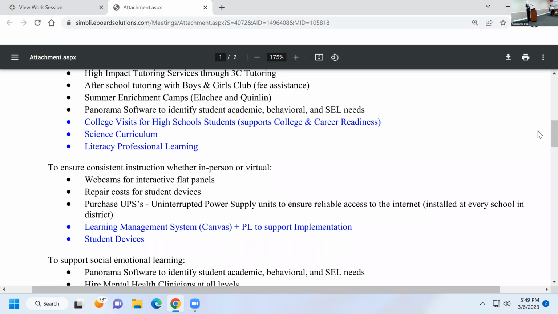But then we've also got some purchases coming up this summer. We've got summer school. We've got the enrichment camps with Quinlan and Alachi. We are still paying for tutoring services. We are paying mental health clinician salaries. We are purchasing supplies for the mental health clinicians. So we do still have some things that we're going to be spending the funds on. And not just this summer, but the following summer as well.